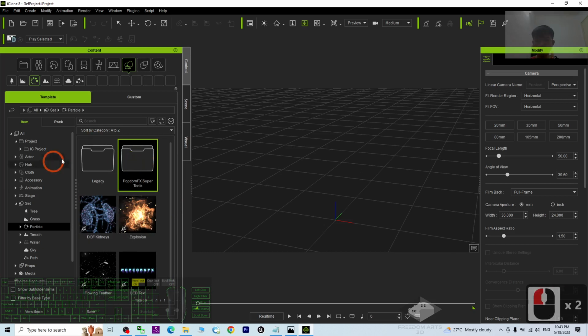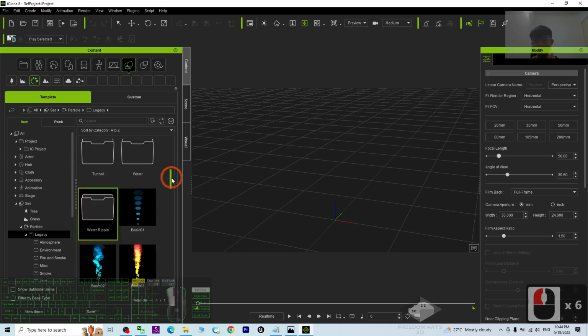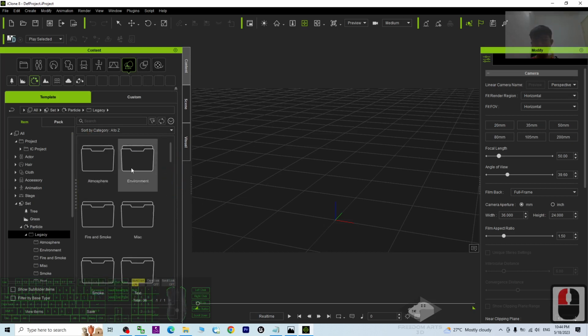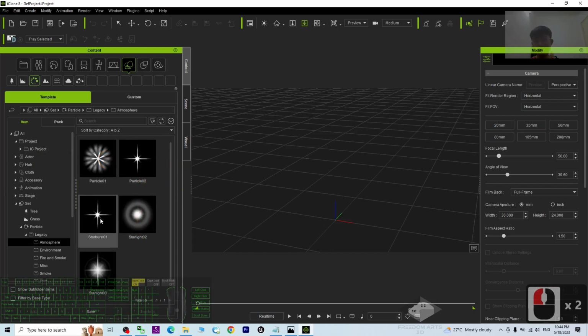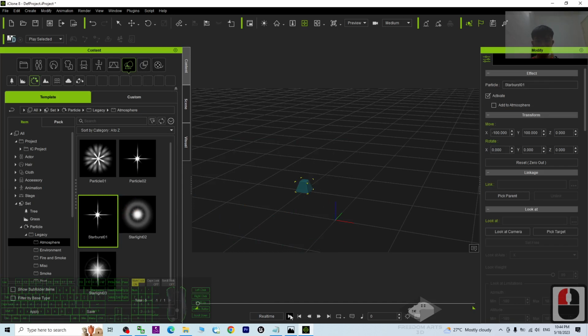You should be able to see two folders. The first is the Legacy. Then you can choose any of the particles here, for example, the atmosphere, the starburst. Let's say I drag and drop it into the scene, and you try to play.